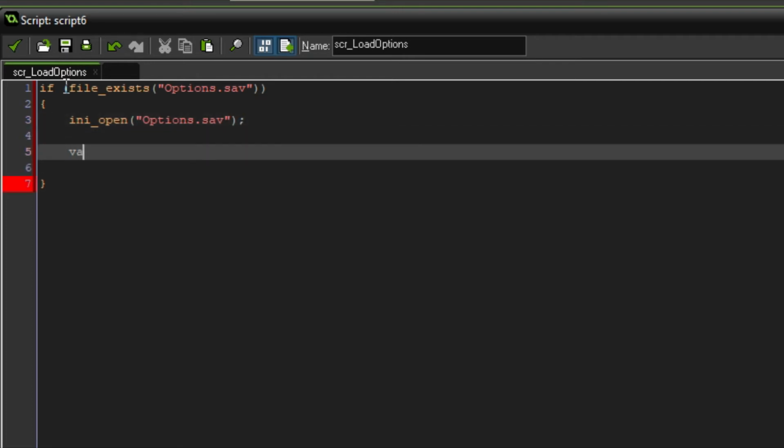and then again variable global.music, which is our first variable, equals ini read real. And this will be the section which you put in the save script, and it was options, music, and a base value or default value, which will be just random because you don't really need it.